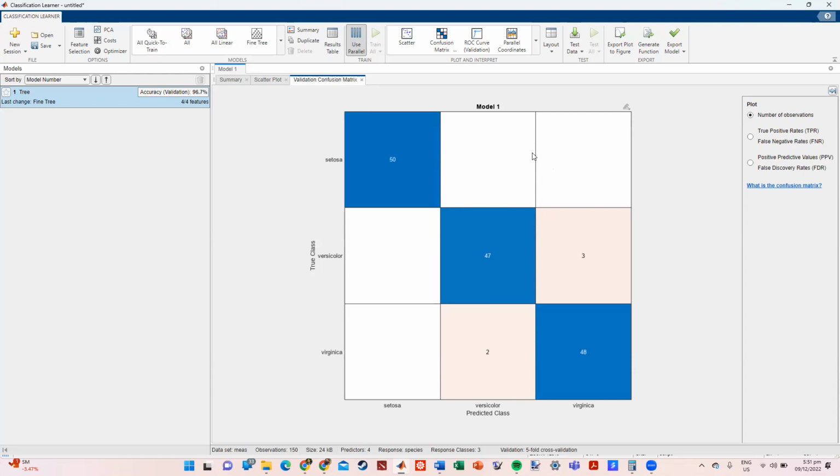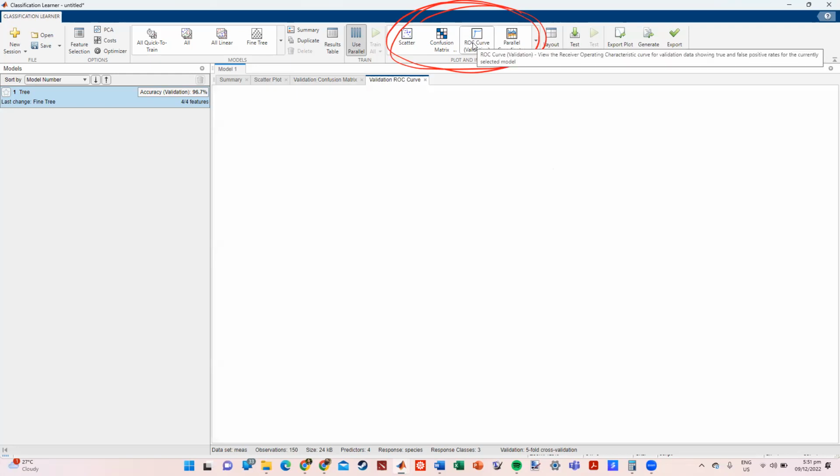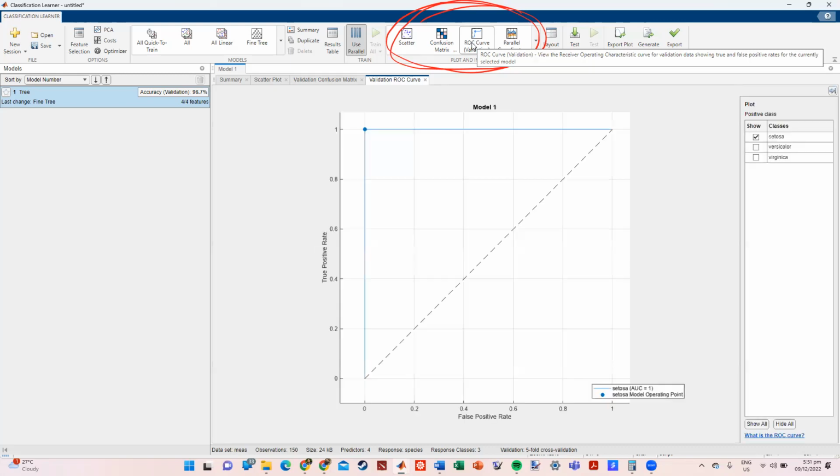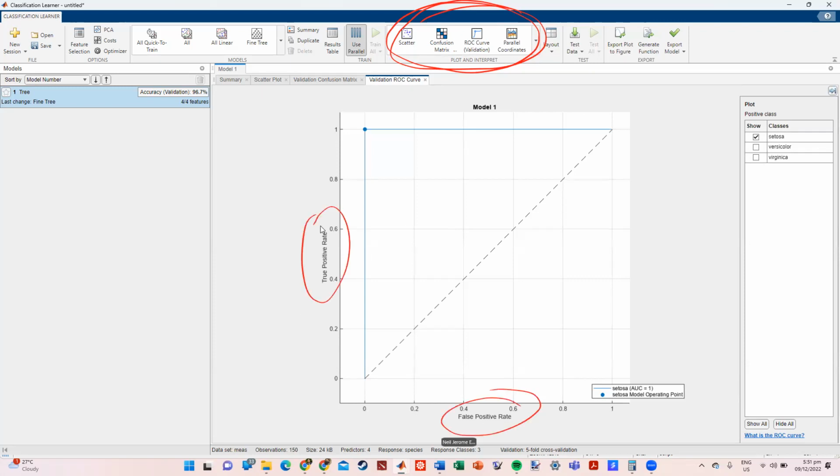You can also look at the plot and interpret group dun sa ribbon. Click niyo yung ROC curve validation. Okay. So this is, ano nga ibig sabihin ng ROC? This is the receiver operating characteristic curve na magpapakita sa atin ng plot ng false positive rate at saka ng true positive rate. Sorry, not false negative. False positive rate and the true positive rate. Plot niyo yan using the different decision thresholds.